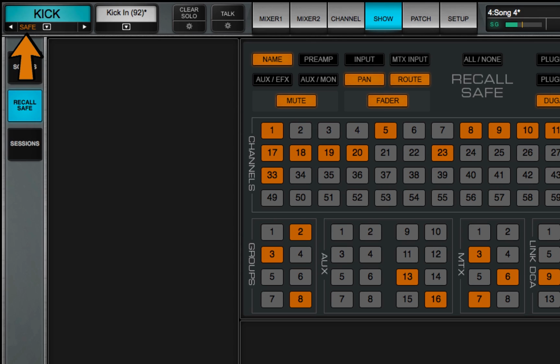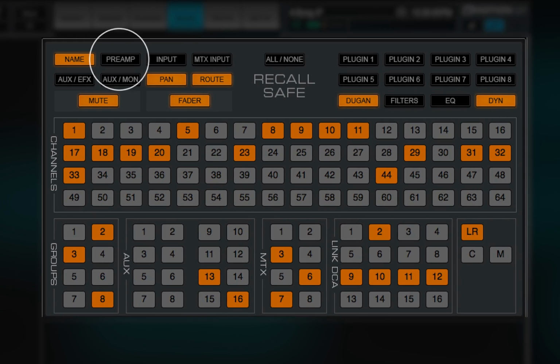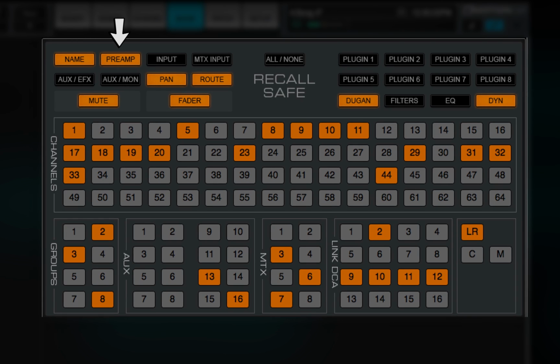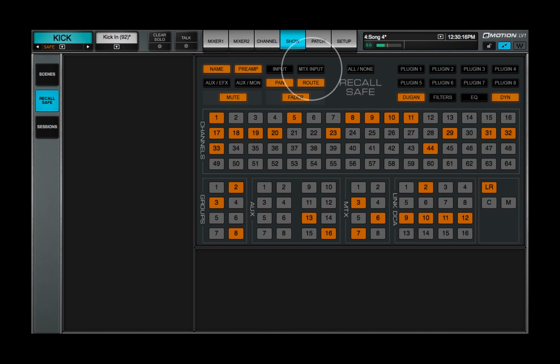To ensure that I/O device preamp parameters are not modified with a scene change, select Preamp in the Recall Safe page. This affects all preamp parameters, 48 volt, gain, and invert phase. Matrix inputs can also be made Recall Safe.